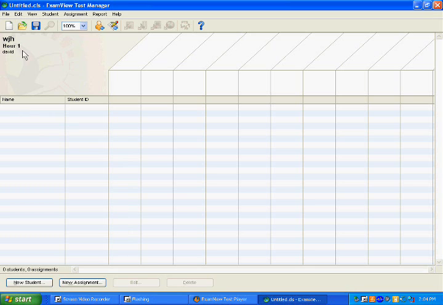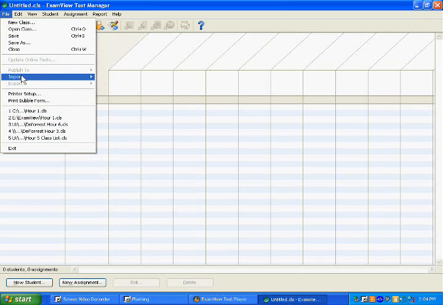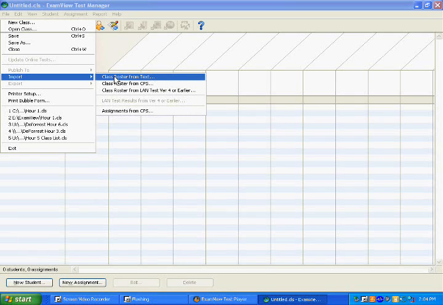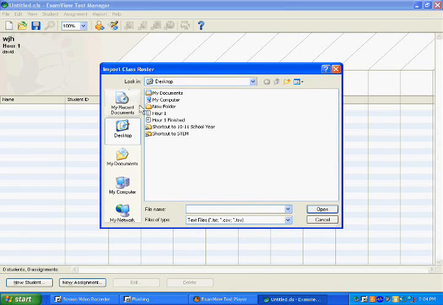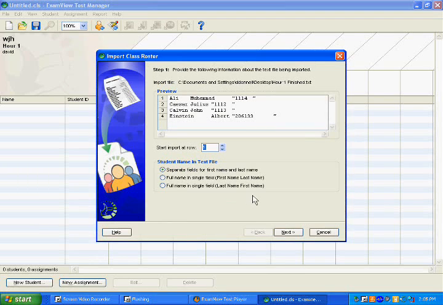So you're going to click on File, drop down to Import, and select Class Roster from Text. Now the file I just made was Hour 1 Finished. So I'll click on Hour 1 Finished and say Open. Click OK. Make sure that separate fields for first and last name is selected, which is the top item, and say Next.